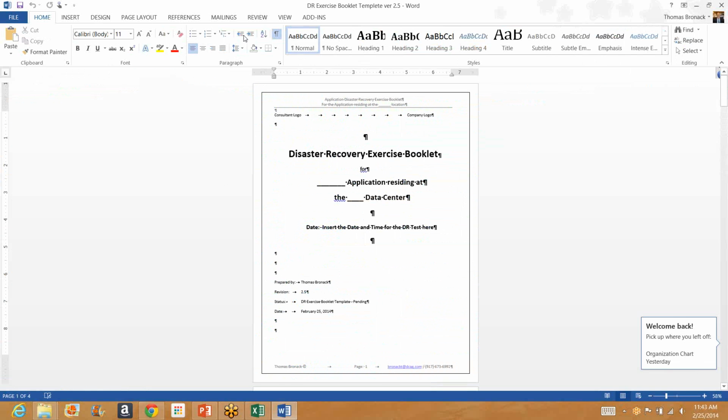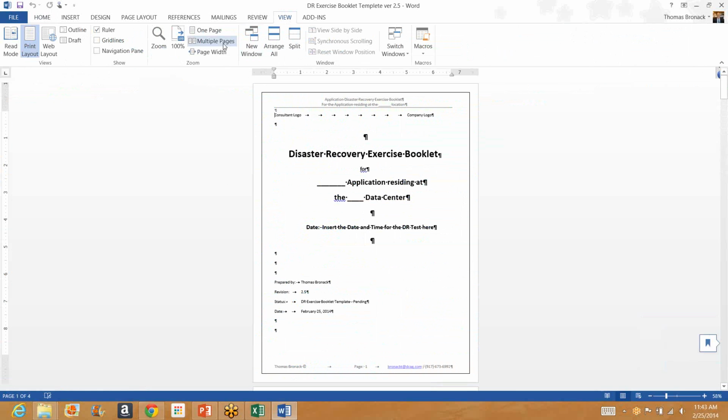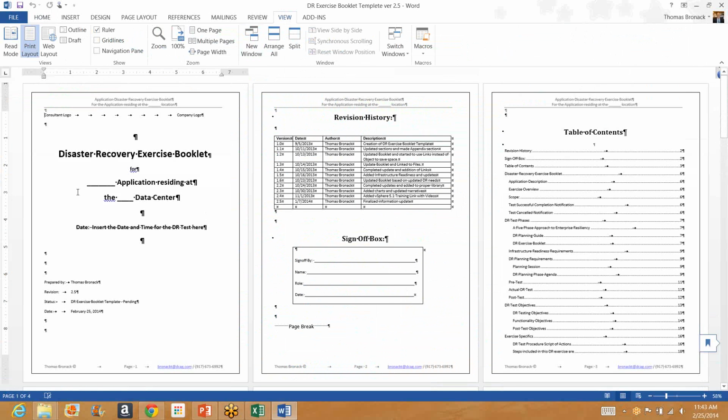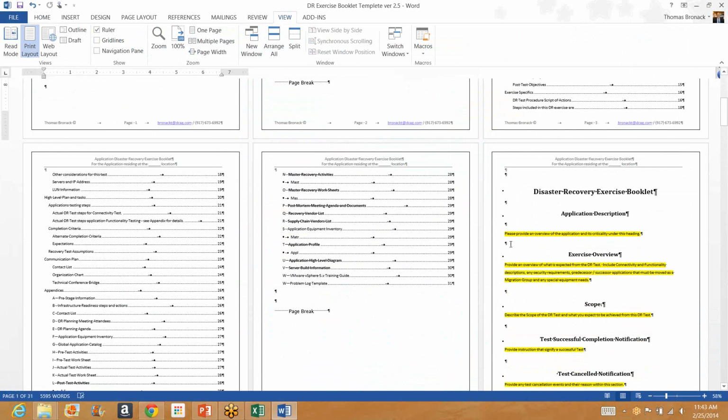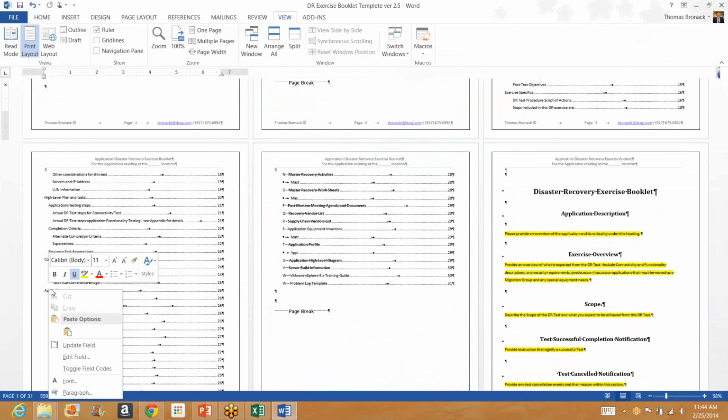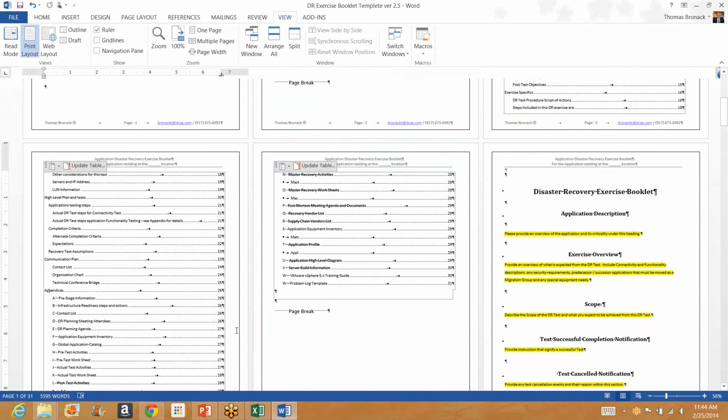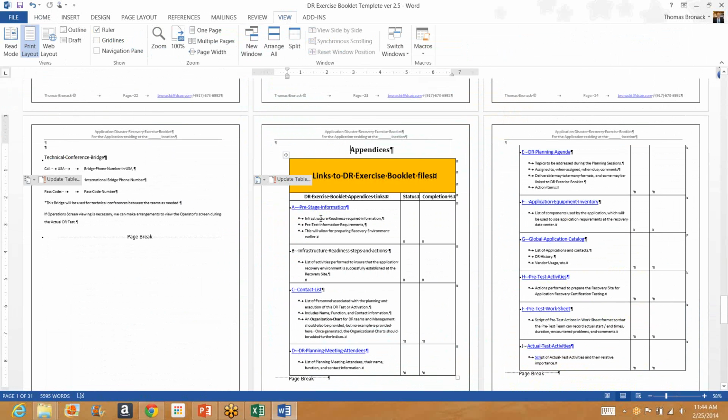Which would be more or less a fill-in-the-blanks type of book, where you'd have the cover, and you can see fill-in-the-blanks here, table of contents, and then throughout the book you'd see yellows that you have to fill in. An application description, exercise overview, scope, what signifies a success, what signifies a failure, stuff like that. Also, if you go to the appendices in this book, I hit it right. All right, you'll get a list of forms that have to be filled out.